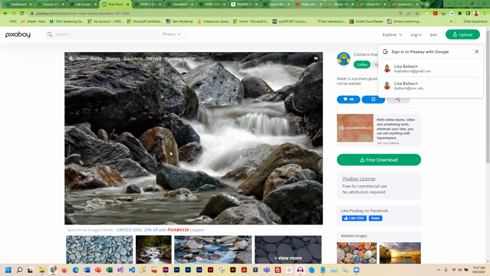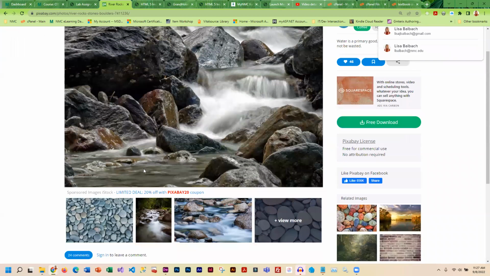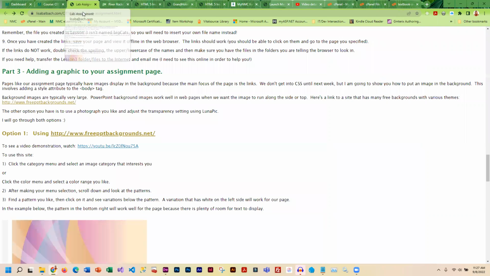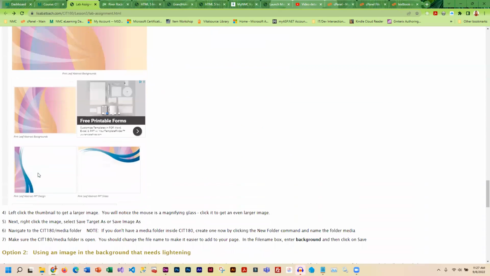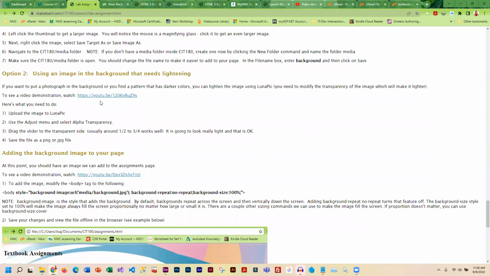Now with these, it's going to be really hard to see your text on top of this. So you're probably going to want to pull this into LunaPick and change the opacity, make that lighter. If that's something that you want to do, pop into office hours and I can certainly help you. There should also be information in the tutorials on how to do that. And I did include a video on that here too. So if you would prefer a photo, that is fine, but just make sure it's light enough so that you can see the text on it.